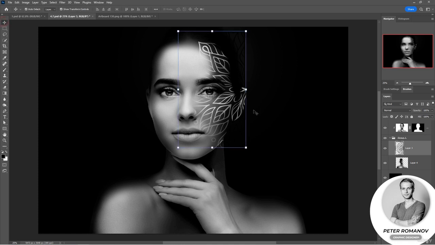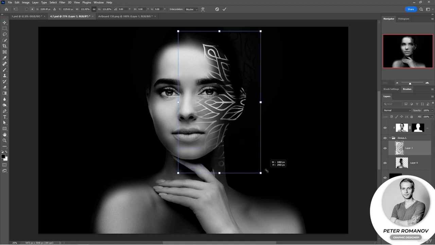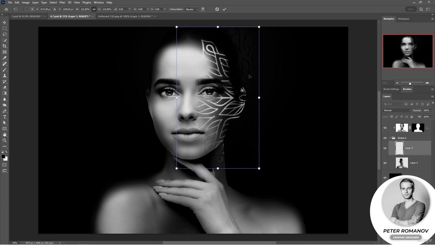And let's place this pattern so that it corresponds to what we have in mind. So I take the move tool and move it somehow like this. We can also change the size. I want it like this. And in order for this pattern not to be so active, reduce the transparency. For example, to this size.